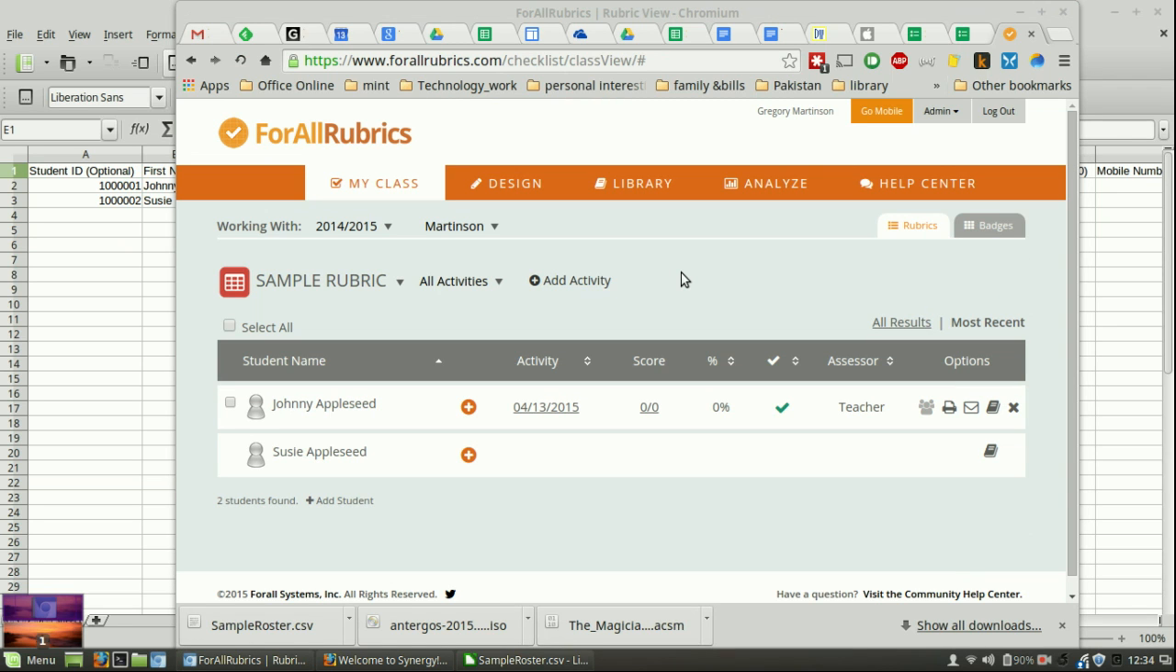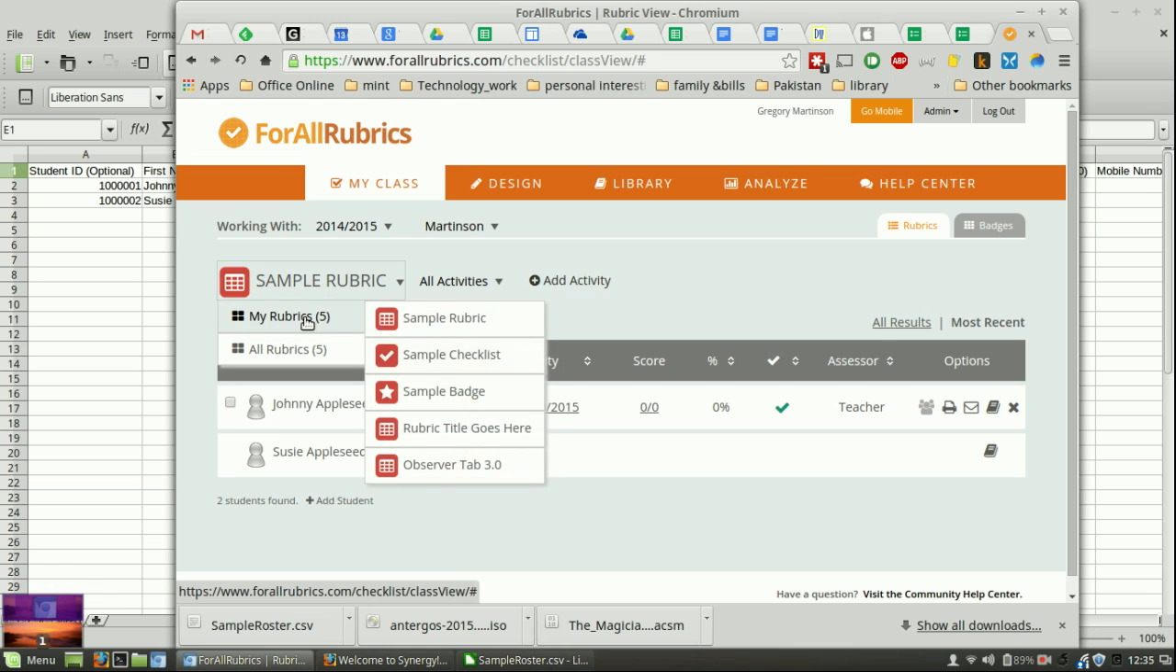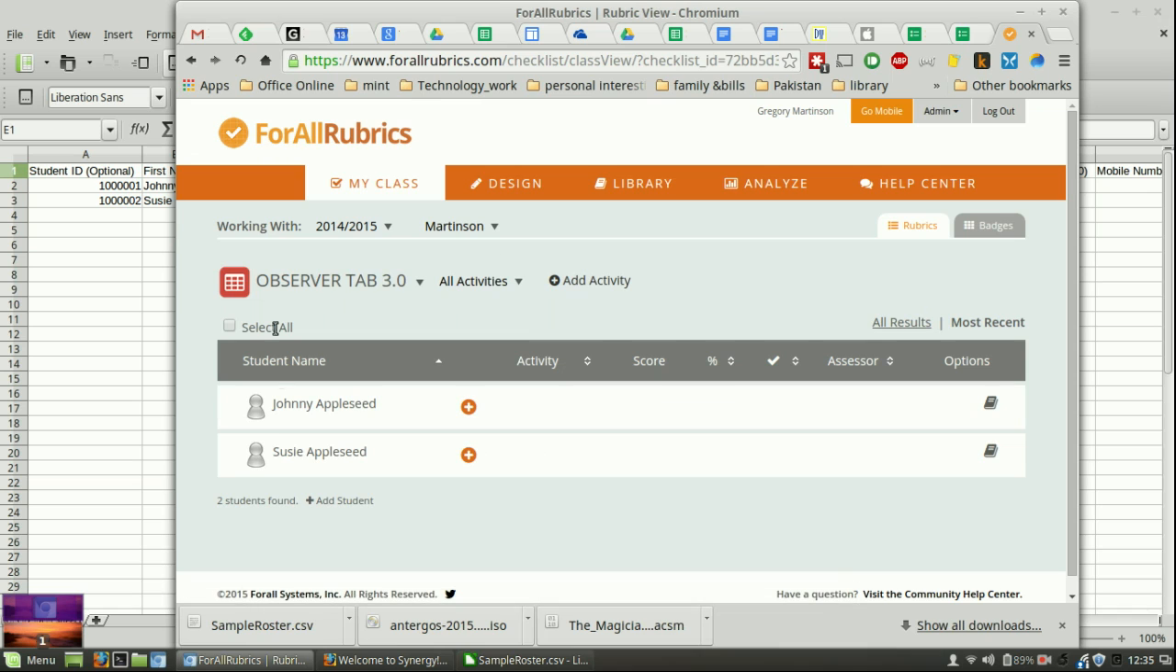So now I'm going to show why forallrubrics is a really nice tool to use in the classroom. I'm doing this on my computer, but you can do the same thing on an iPad. It's browser-based, so it's very easy to work with. I'm going to click under Sample Rubric and pick from a different rubric to work with, the Observer tab 3.0 rubric that we just set up.